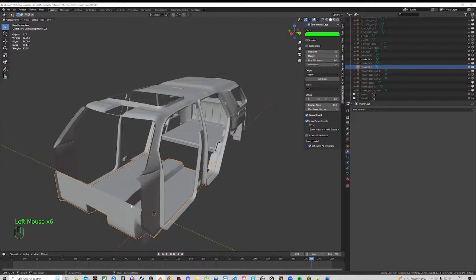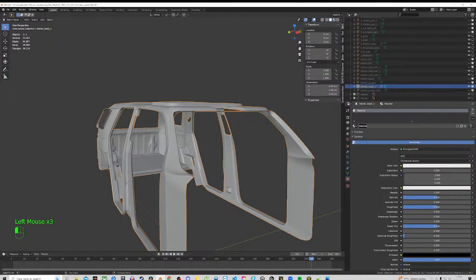Okay. Now 60,000 edges. Wow, that's a lot. Let's see if this works. I'm going to call this interior main 1, whatever. I'm going to go down to materials, new material, and give it that material.